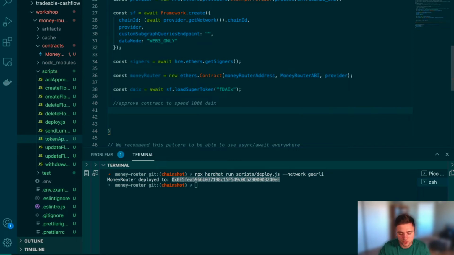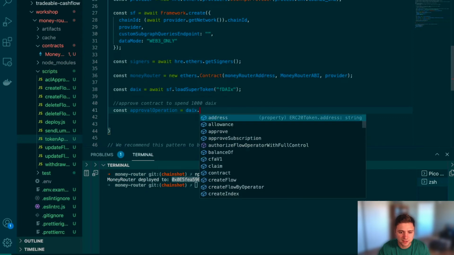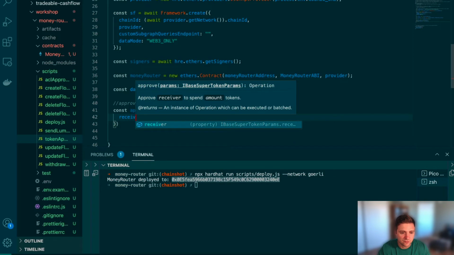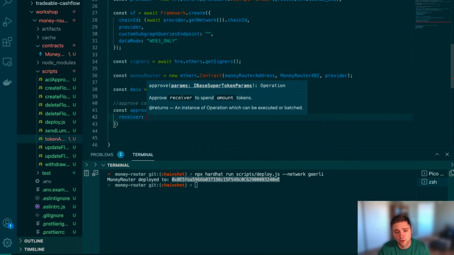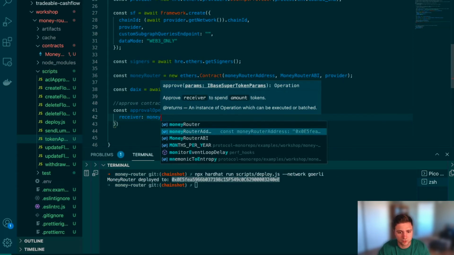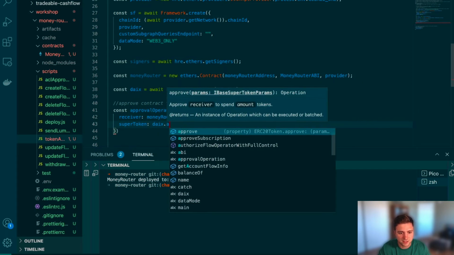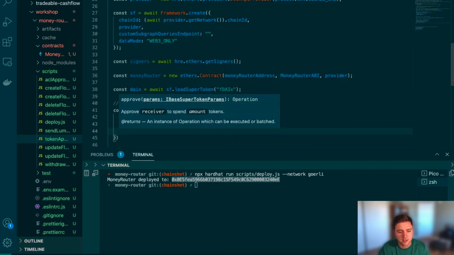Okay, so what I'm gonna do, I'm gonna create this operation first. So I'm gonna call this approval operation, and we will call DAIx.approve. And then we have a receiver who's going to be our money router contract. So I'm just going to pass in the money router address. And then we'll have a super token we're going to approve, which is going to be DAIx. So we'll pass in the address of DAIx. And then finally, we have an amount, which is going to, in our case, be, let's send 1,000 DAIx into the contract.